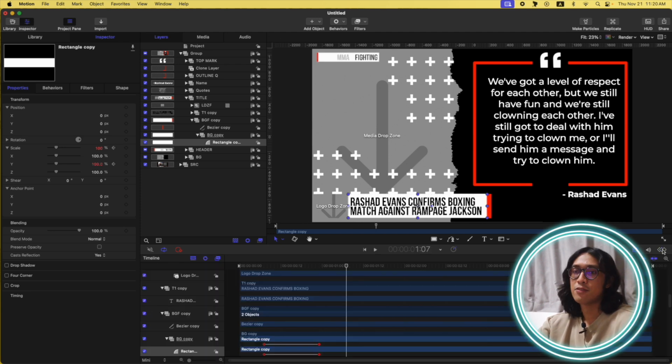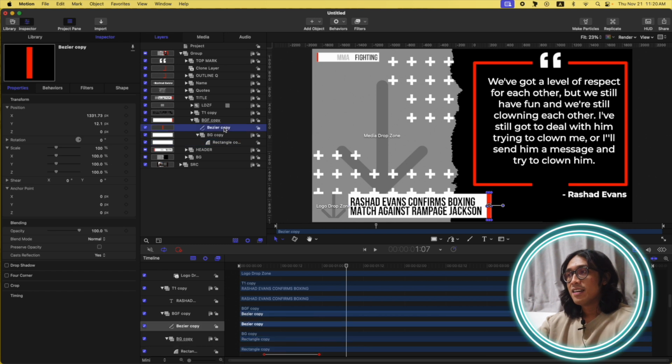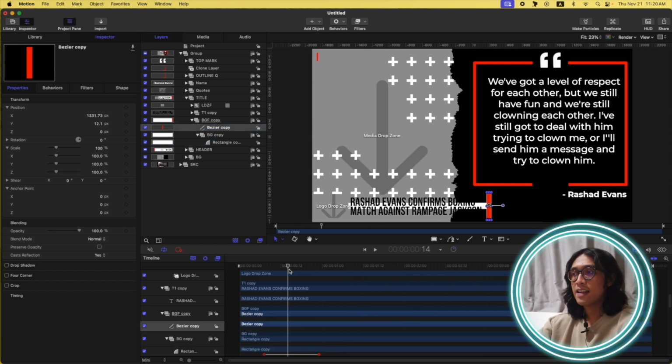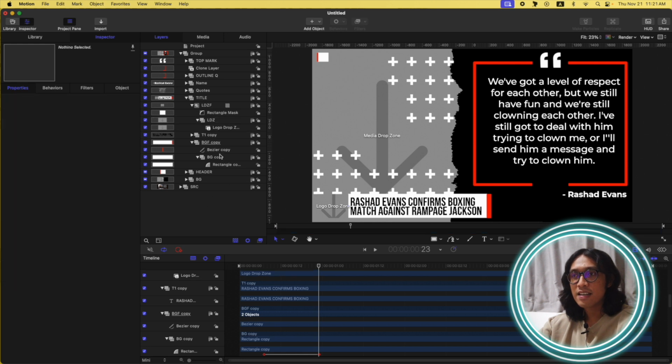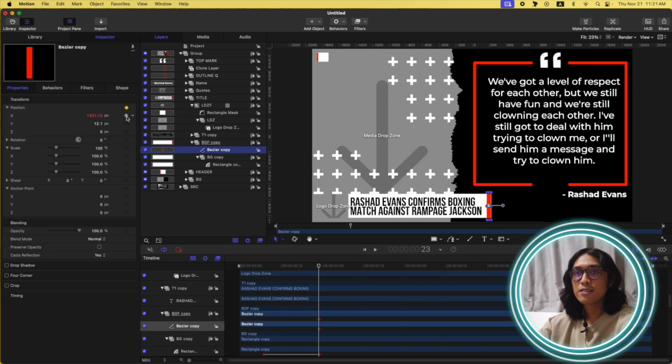Okay, that's okay. And then this one, the Bezier, let's slide this. So around here is the end of our white background. So let's start, or let's animate this Bezier. So add the keyframe for the X around 10.